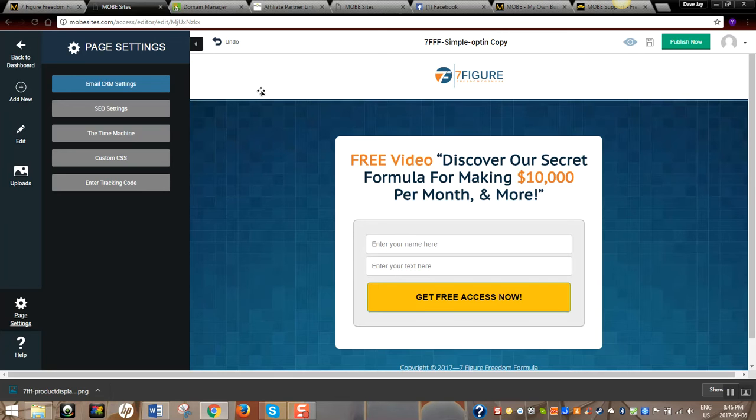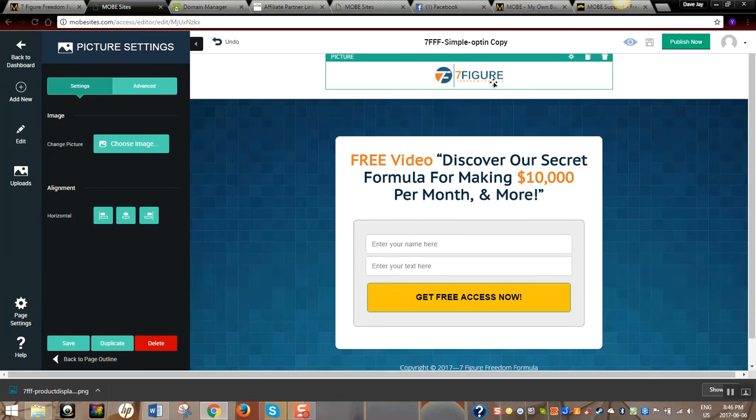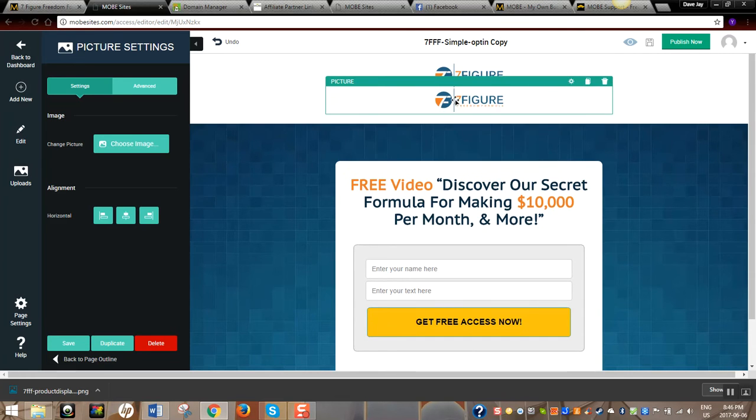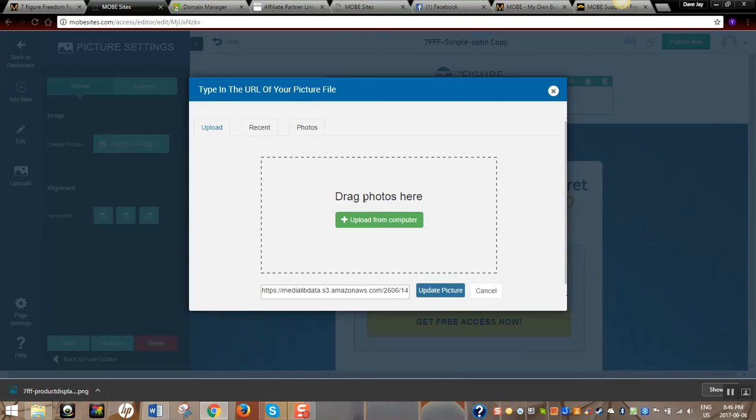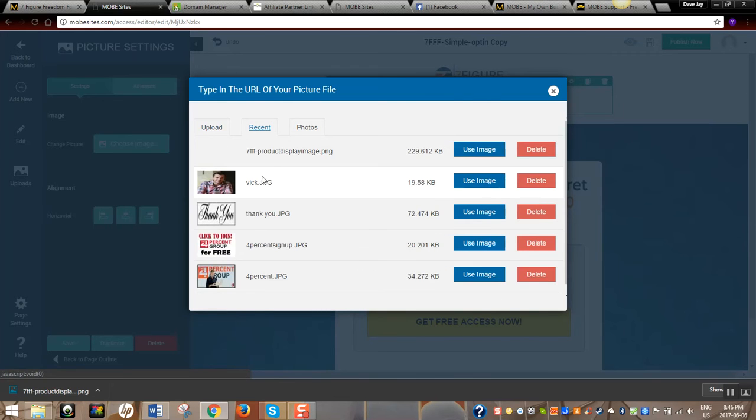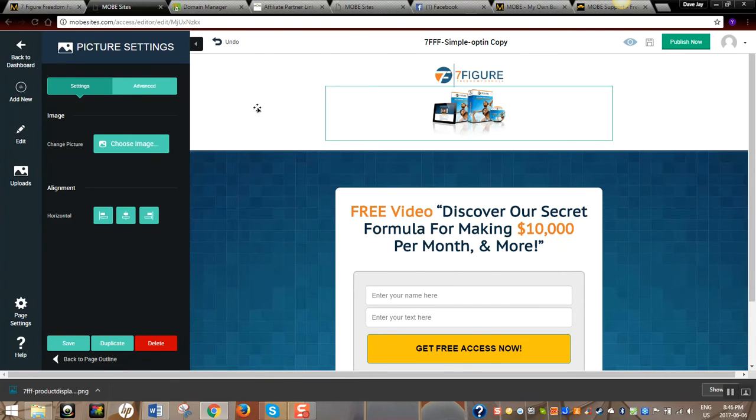Okay, now since I'm done navigating the editor, I will create a single opt-in page using the one we have right now. To create a single opt-in page, let's say I would like to add a picture in here, the one that we saved. So I'm just going to duplicate it and then choose an image. Okay, so I will go to recent. Okay, and then I will use the image, and there you go, I already have the image.